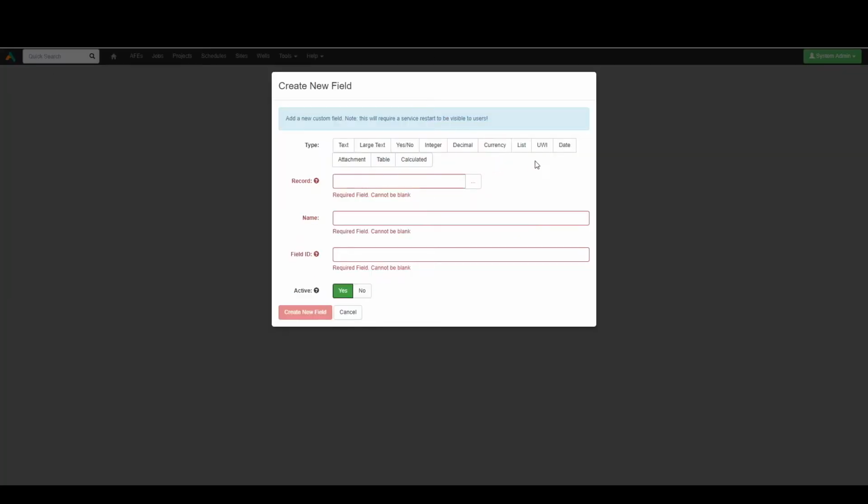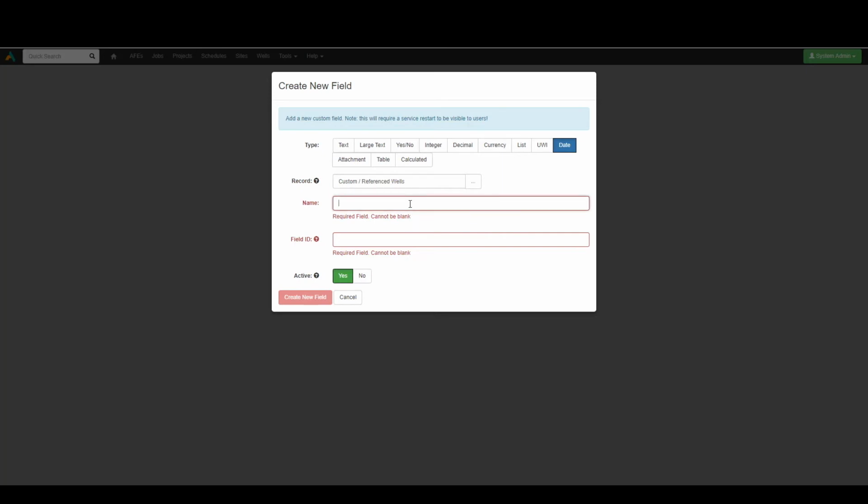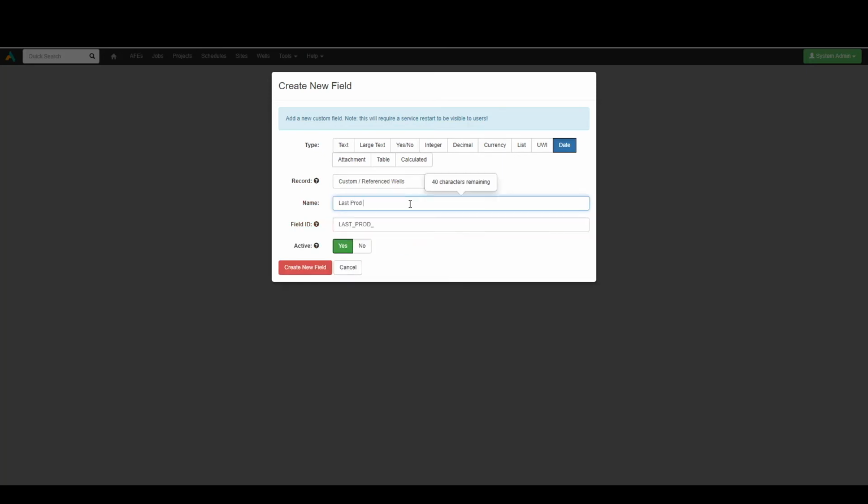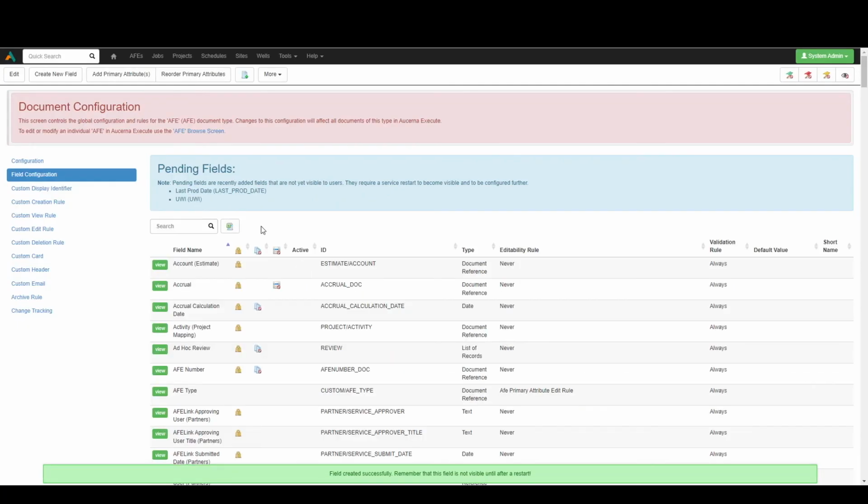We might want to add a date field for this. Again, adding it to our referenced wells custom record for our last production date. And we can create that new field as well. I'm going to go ahead and finish the rest of this table and restart the service. And when we come back, we can see what that looks like.